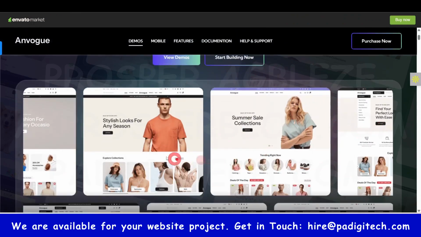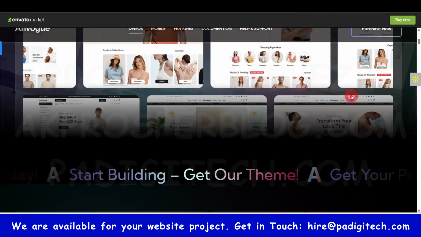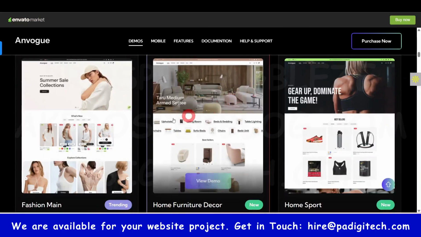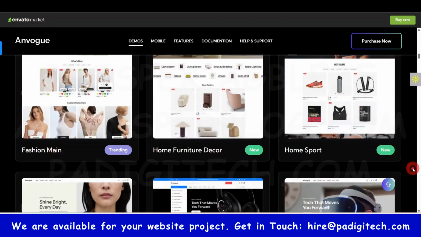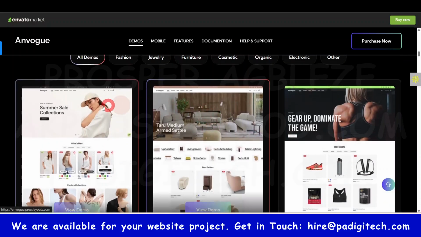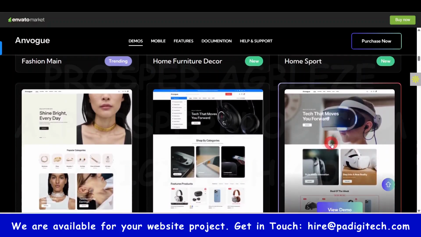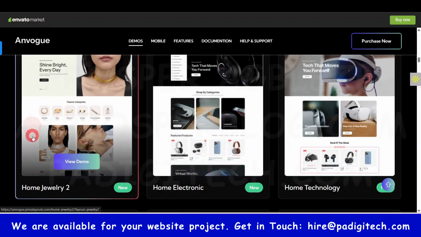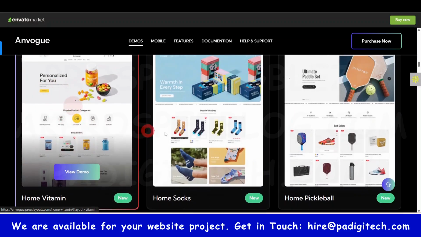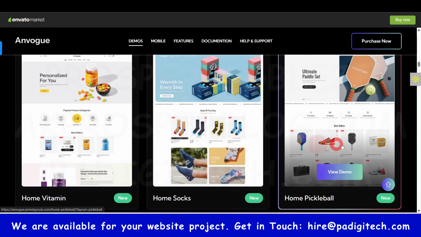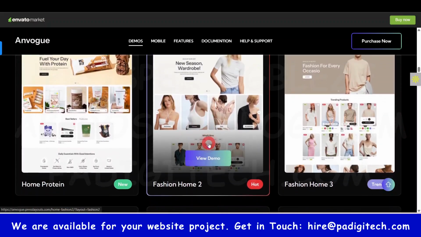Starting out with the demos, let's check out the demos for this theme. So here is a fashion demo, this is for home furniture, home sports. You can just open any of them to see what all the pages look like, but this is just like a preview. So this is for technology, maybe for gadgets, another one for electronics, for jewelry. For home vitamins, maybe supplements or medication. This is socks. Home pickleball, this is like a sports demo. This is for fashion. Another one for fashion.